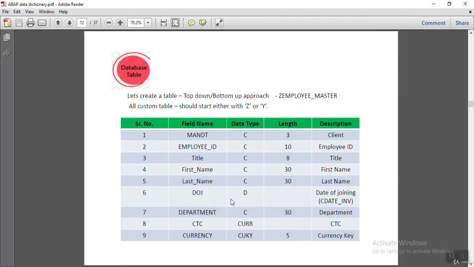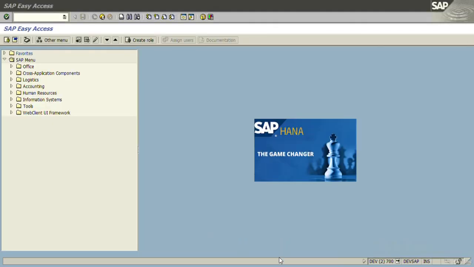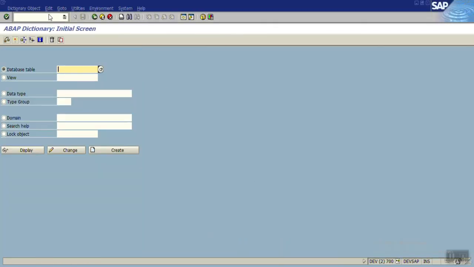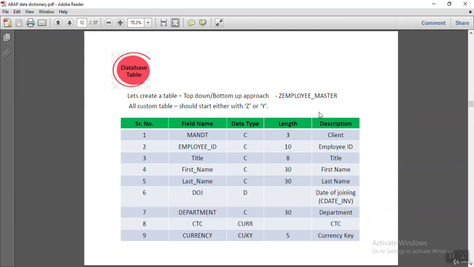Now for creation of a database table, go to T code SE11. Here enter the name. For a customized table you have to follow some naming convention: all tables must start with either Z or Y.